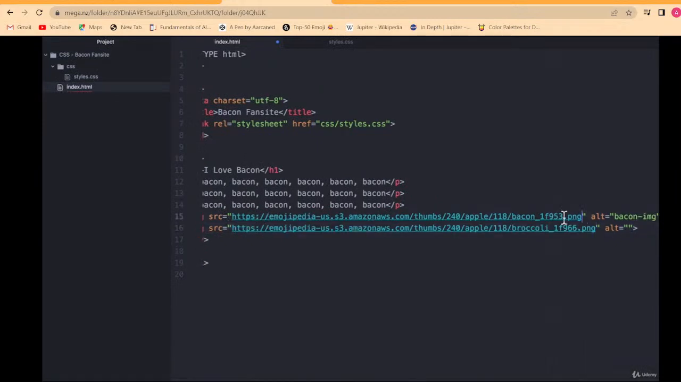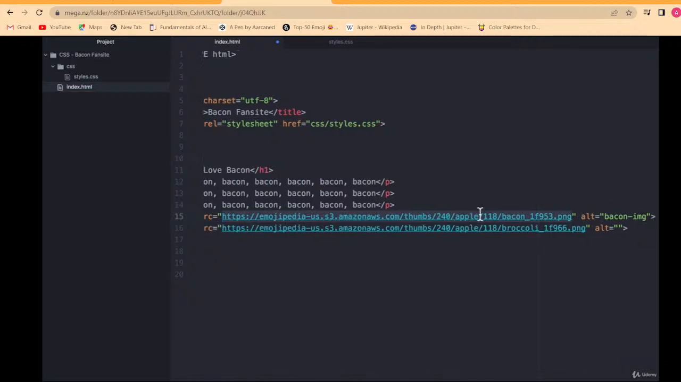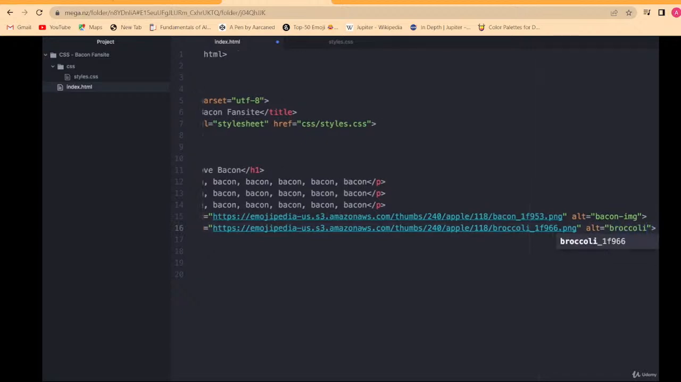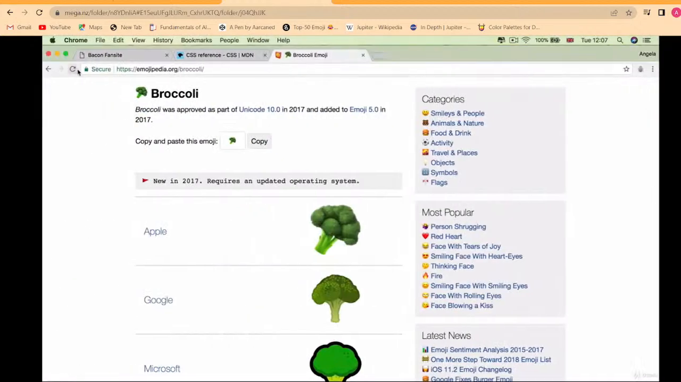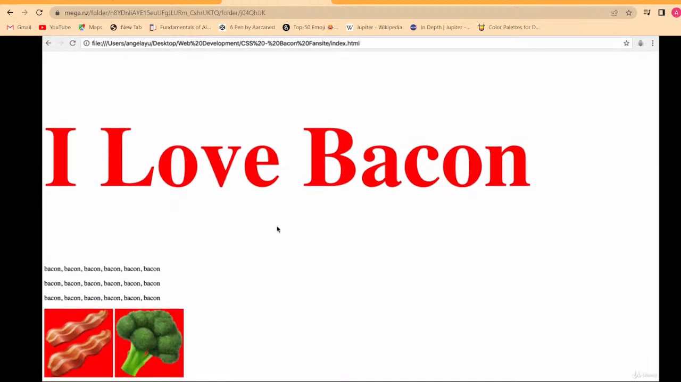And you can see up here, this is exactly the same way how I got the image for our bacon. And I'm just going to add an alt text just in case the image doesn't display. And I'm going to say this is the broccoli-image. So now if I hit save and I go to my bacon fan site, you can see that my broccoli now shows up. But the curious thing is that my broccoli also has a red background, even though I just put it on screen. I didn't even have time to look at the styles yet.